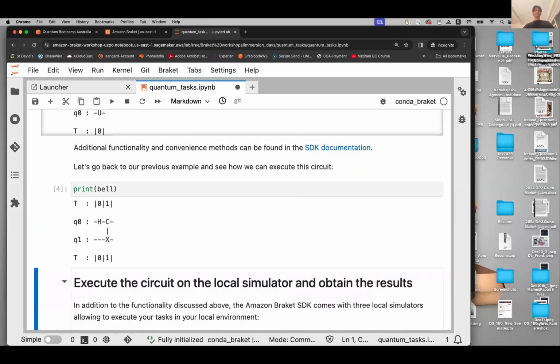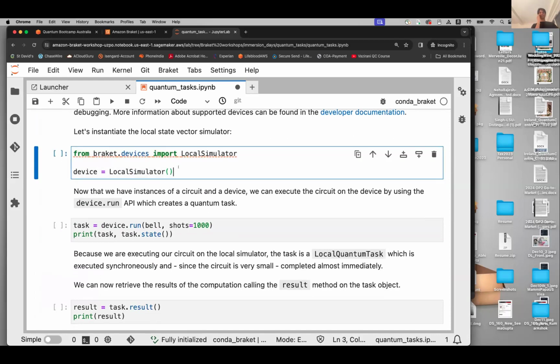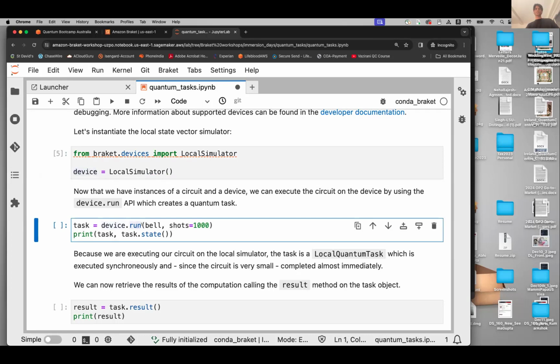So now we have a Bell circuit that we want to simulate and execute on the local simulator, right? The local simulator, as I mentioned, comes by default with the Braket SDK. You don't need to install it separately. All you need to do is say device equals LocalSimulator, and that does it for you. And then life is simple. All you need to do is device.run and give the name of the circuit, that is Bell, and shots. Okay, now comes an interesting point: shots.